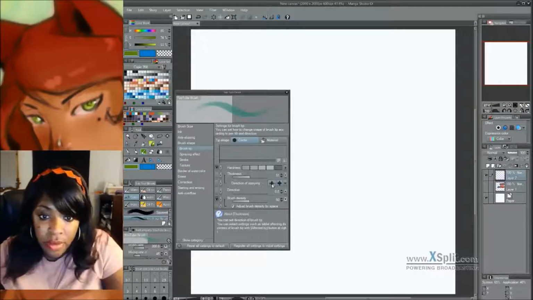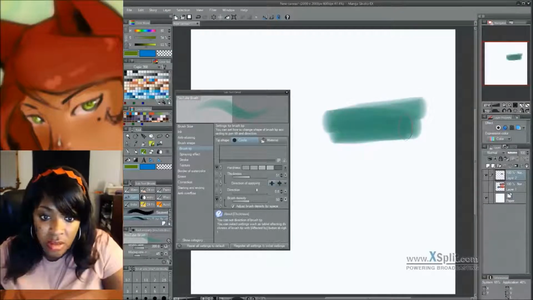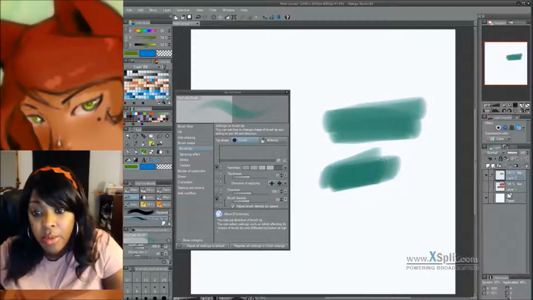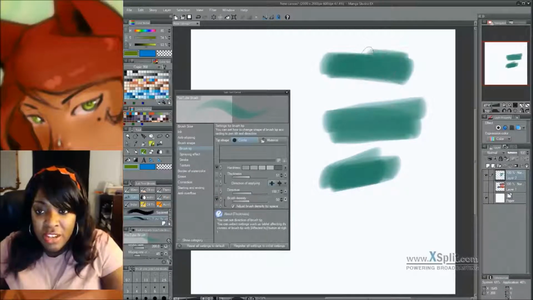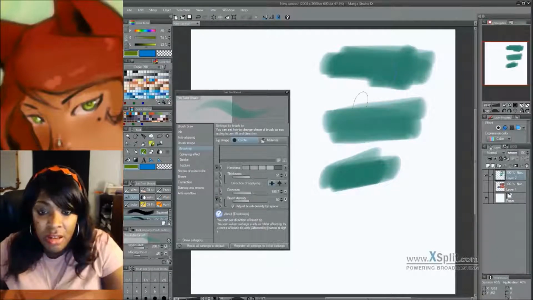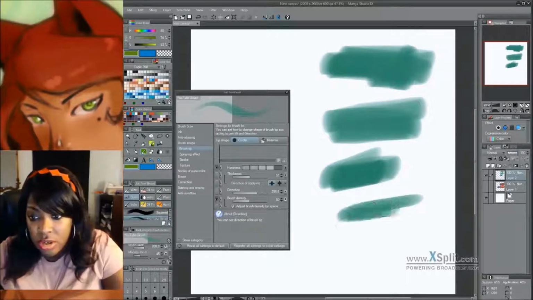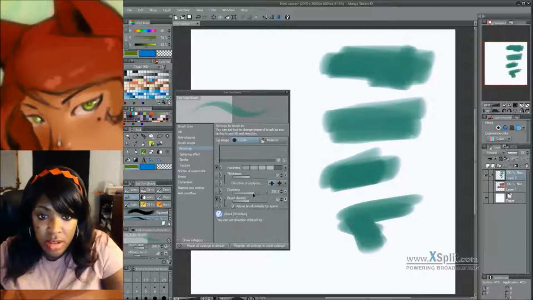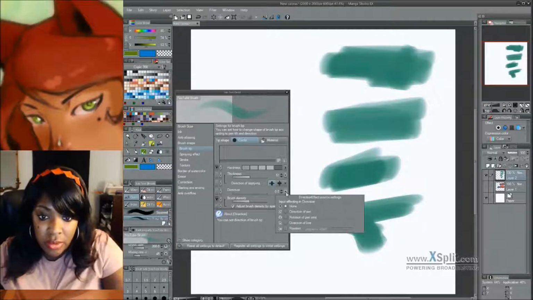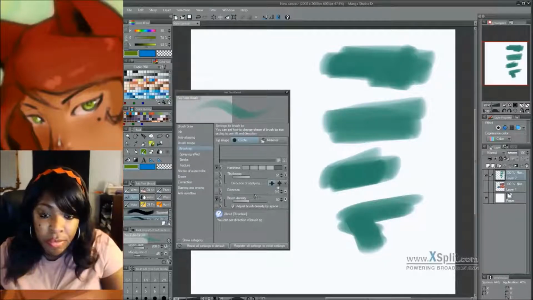Okay, direction, again, is just if you have an odd looking brush, that'll basically see if this will work. It might not work since it's a round brush. Yeah, see, it works. That's basically just adjusting the tilt of the brush. And again, you can set that to whatever you want in there.